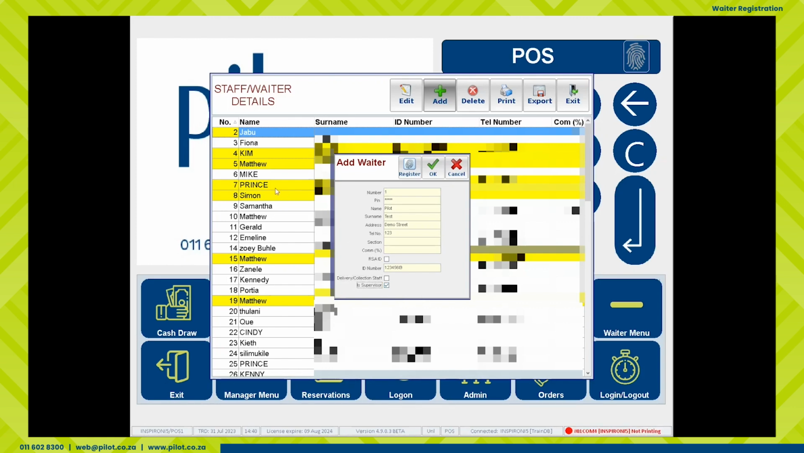If they are a supervisor, you will also need to create a user profile for them and give them the necessary access to do what they need to do. Please refer to our user profile tutorial if you are unsure how to proceed further with adding a supervisor profile.